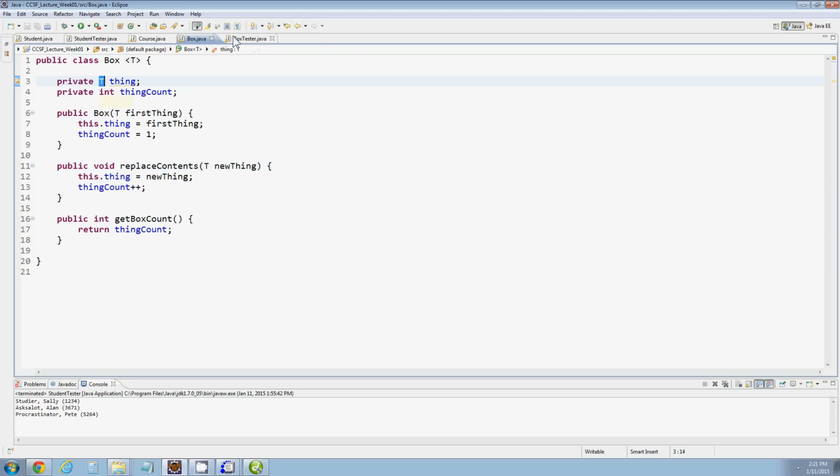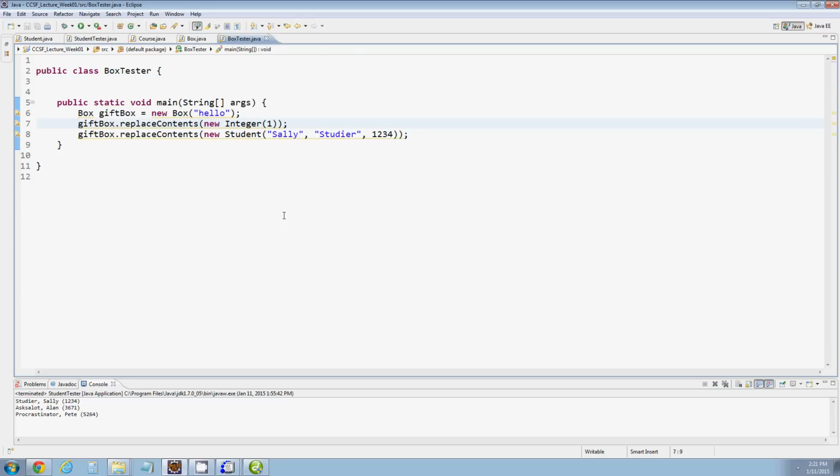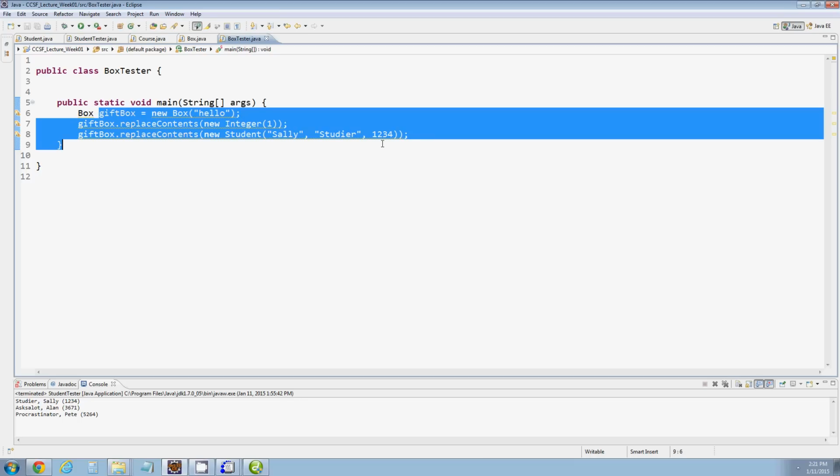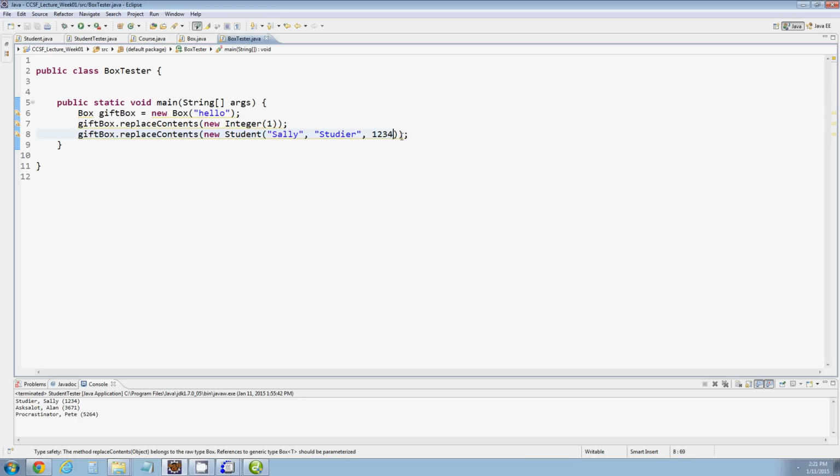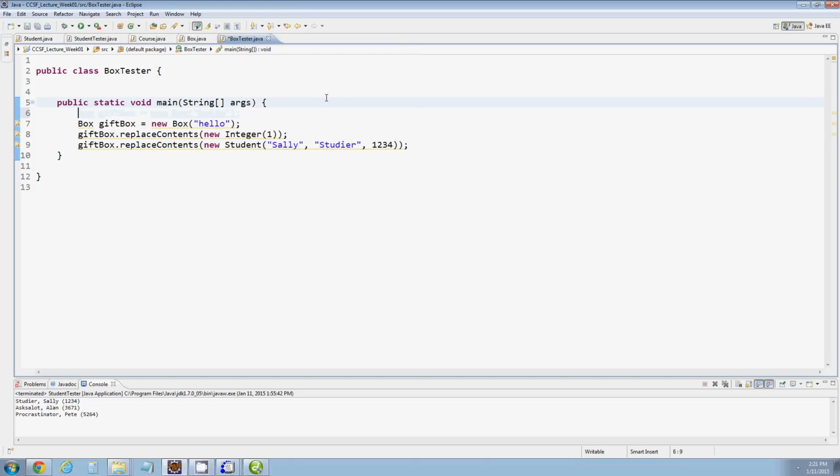Okay. Now, this doesn't change my driver program. I can still ignore the generics and add all different kinds of objects to my box, just like I did with array list. With an array list, I can ignore the generics and I can add different kinds of objects to the list. Same thing with the class I wrote on my own.